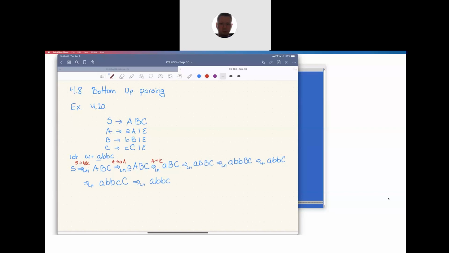Let's fill in what we did. B goes to B, B. B goes to B, B. B goes to epsilon. C goes to CC, and C goes to epsilon. There we go. So when we do the leftmost derivation, it's easy to tag along on the input, because every time I produce, we can just try to highlight that here, can't we?